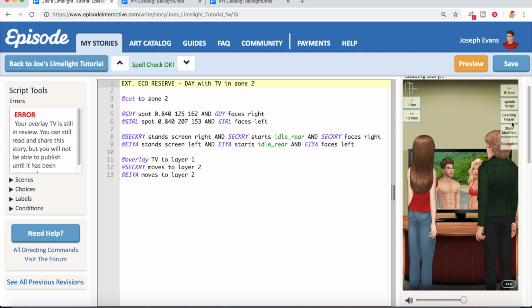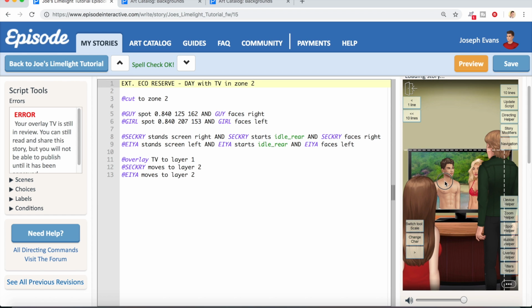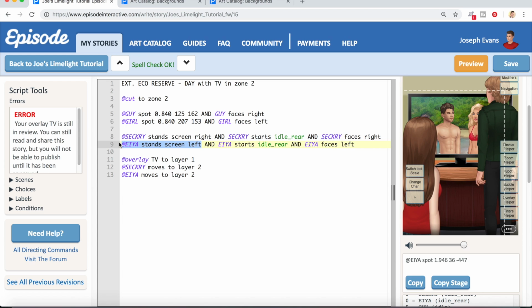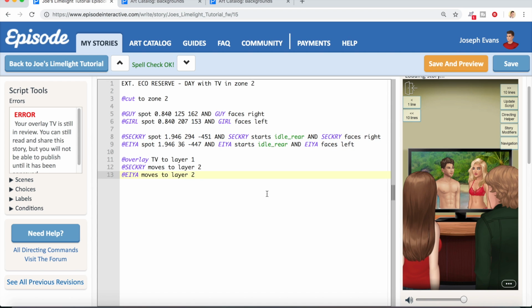Brilliant. Now I can move Sekri and Aya around and scale them a bit so it looks like they're actually sat down watching this television. And again, copy the new spot directing and replace the original positions that I put them in. There we go. And all that's left now is to have some kind of action actually happening on the screen.